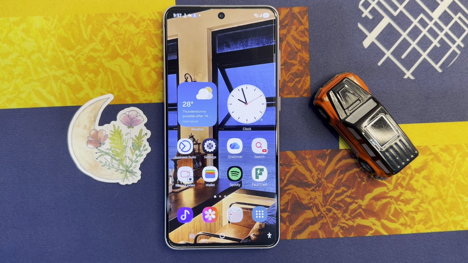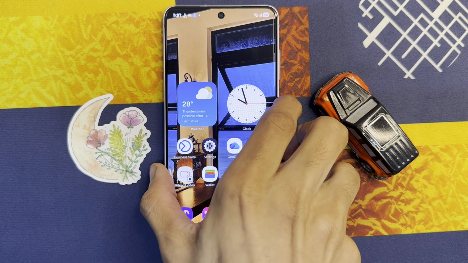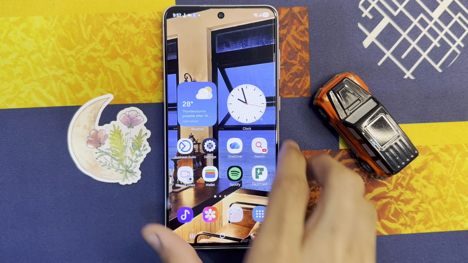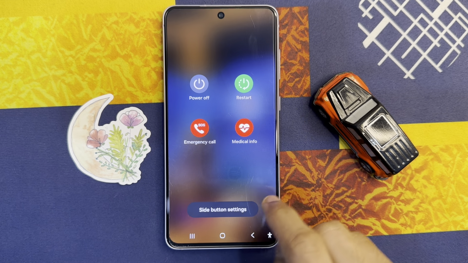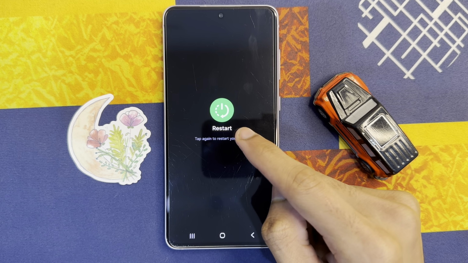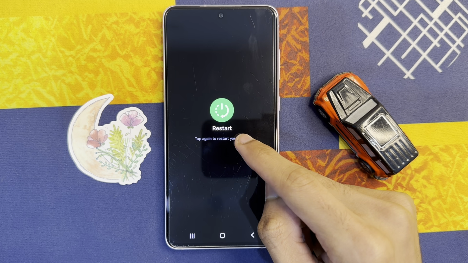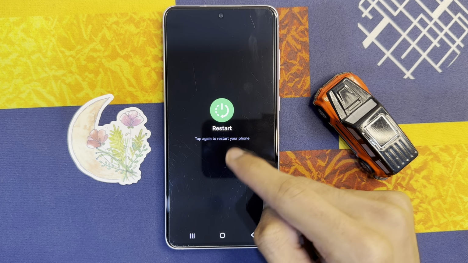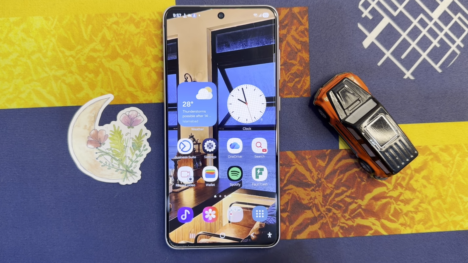Let's start the video. First of all, if you want to fix this problem, restart your device. Just click and hold the side power button and click on this restart icon. Again tap on this restart icon, and you will see your phone restart. After restarting, enter your phone PIN, and you will see your problem is solved.